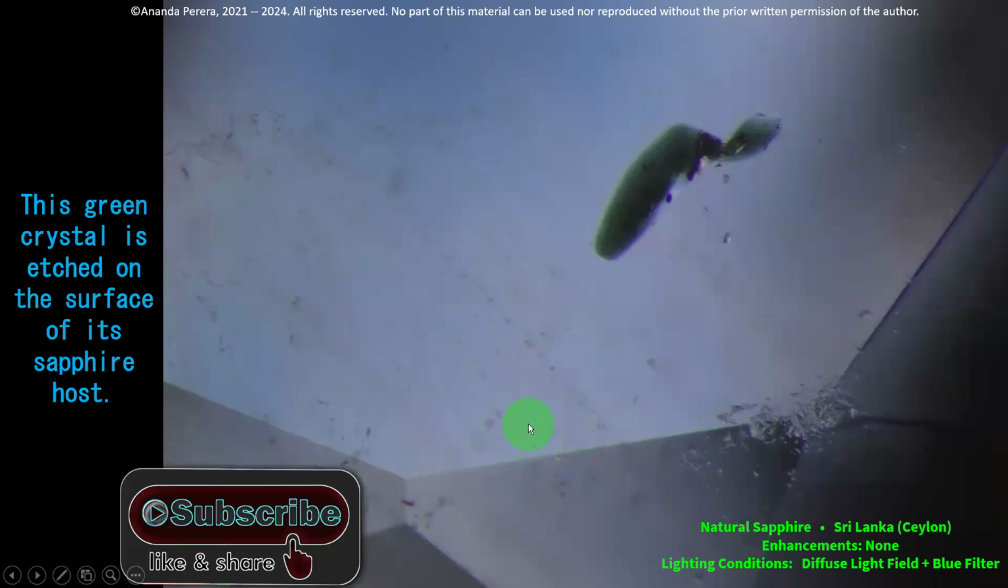In here, we can see the lighting condition is diffuse light field plus blue filter. Now look at this here. A little bit of green color. You can see the green color.